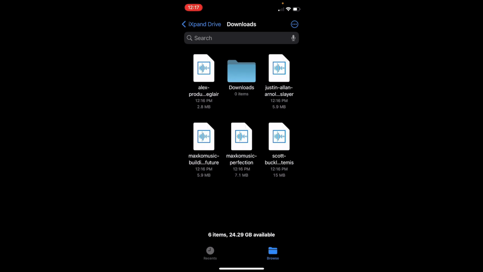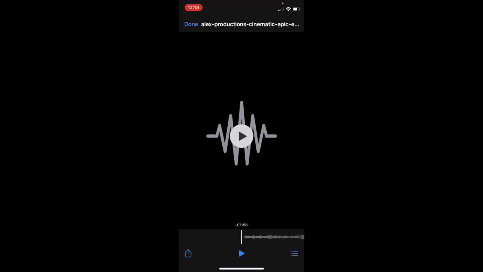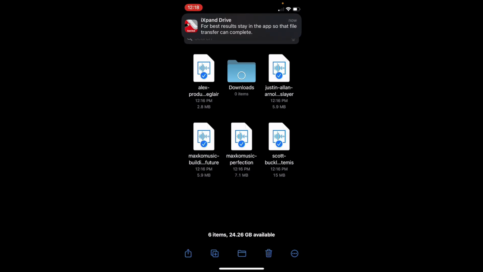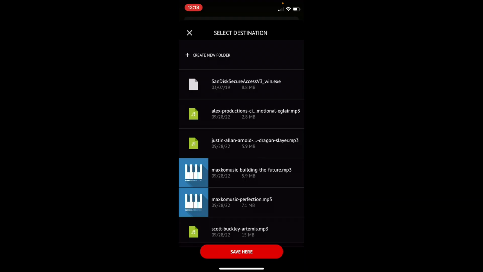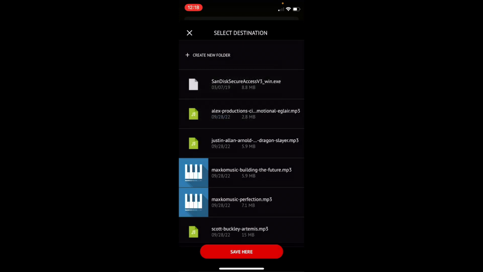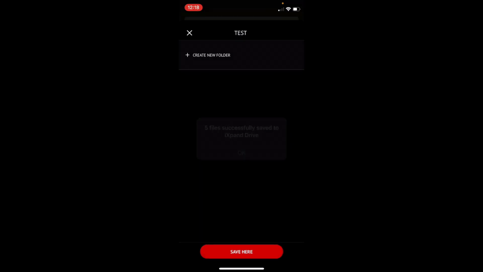All right, so now I'm going to see what happens if I put them back onto my iXpand. So okay, so I'm going to select the five files. Select 1, 2, 3, 4, 5. I'm going to click this. Click iXpand drive. Let's create a new folder. Name it test. Okay. And we'll hit save here. 3, 4, 5 successfully saved.